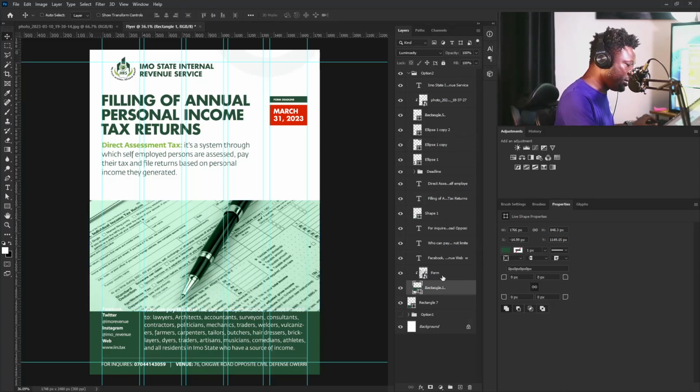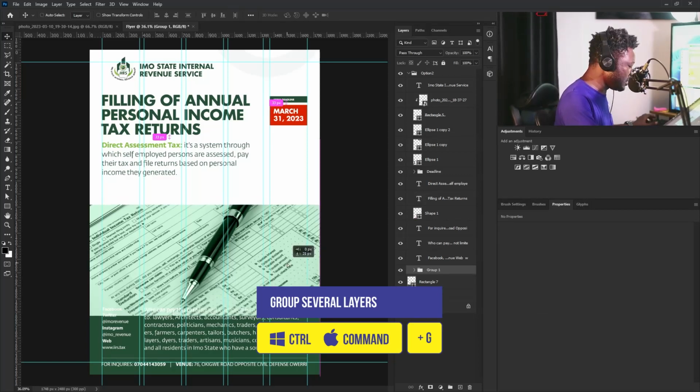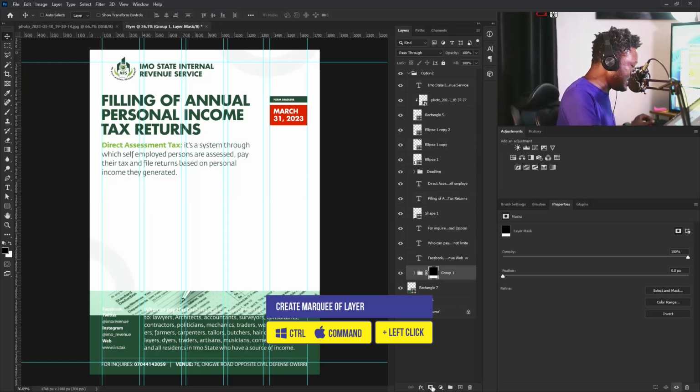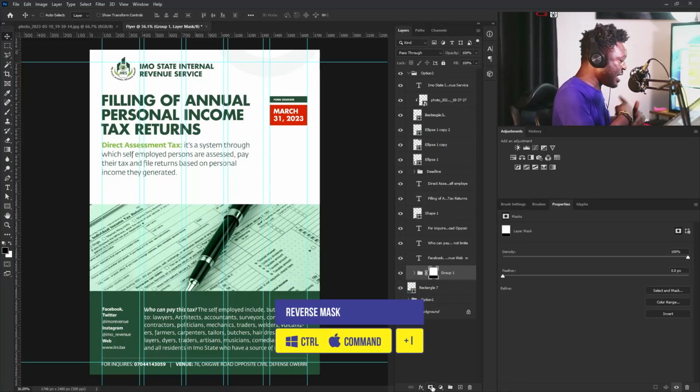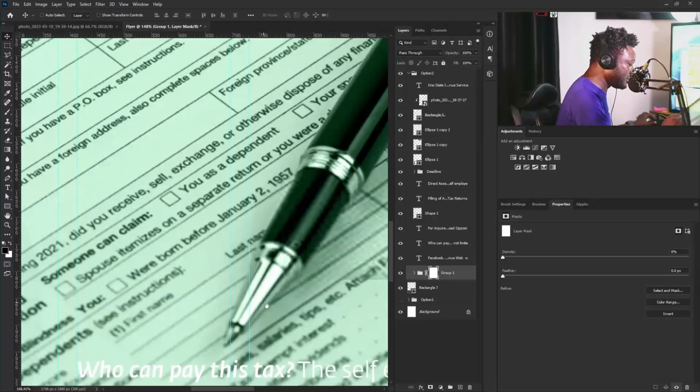All right. And I'm going to put this in a group by hitting Control G. Okay. So I'm going to hold down Control and click on the thumbnail of the shape that I drew here, and I'm going to add elements. I click Control I to reverse the mask like that. Then I'm going to tone this down because I'm a fan of depth. All right. I like quick depth on my project.